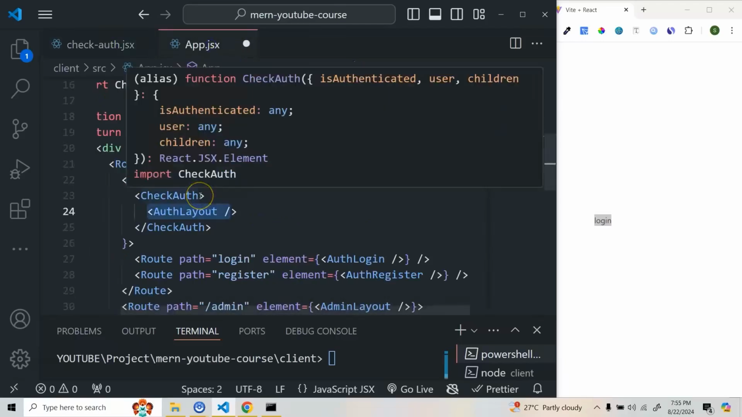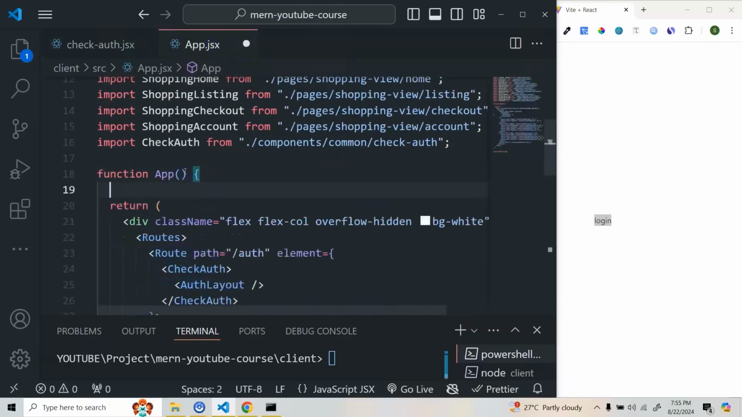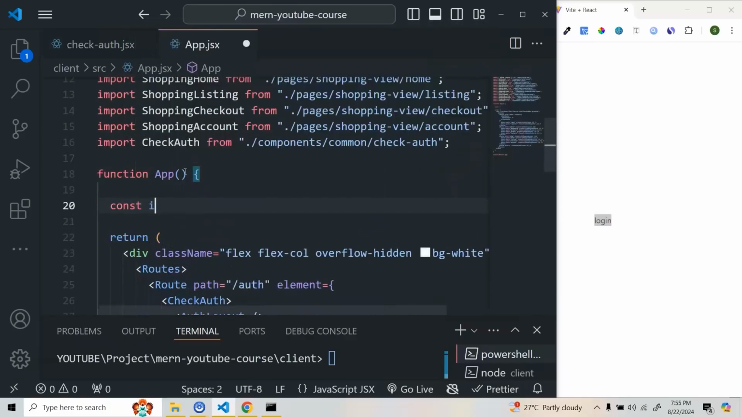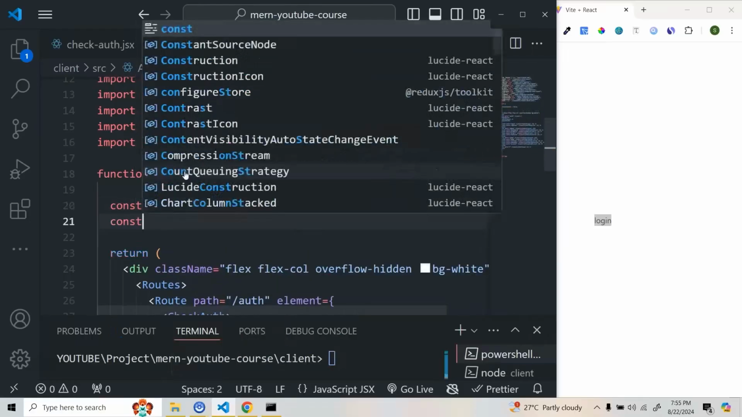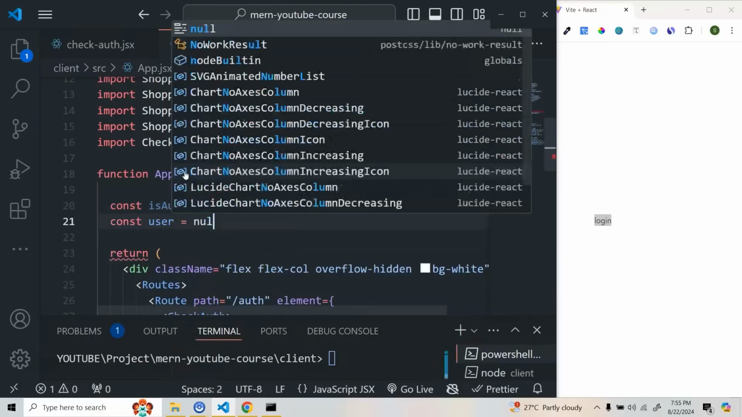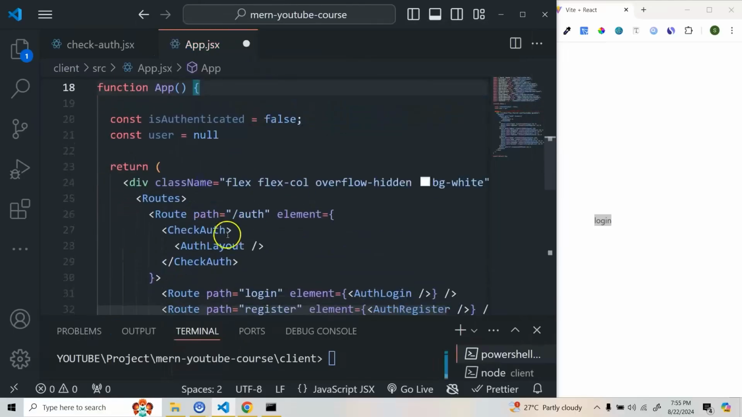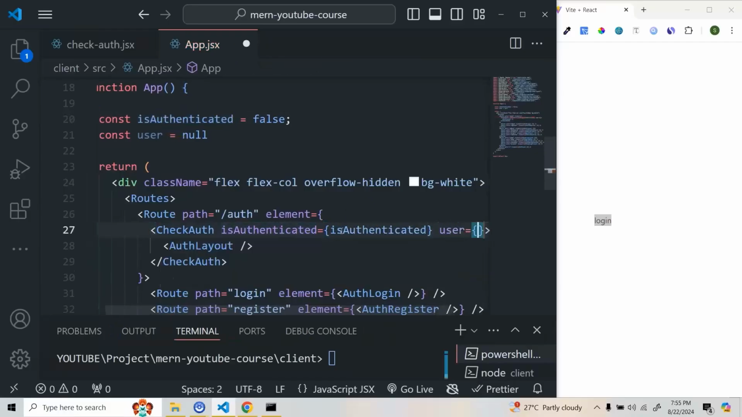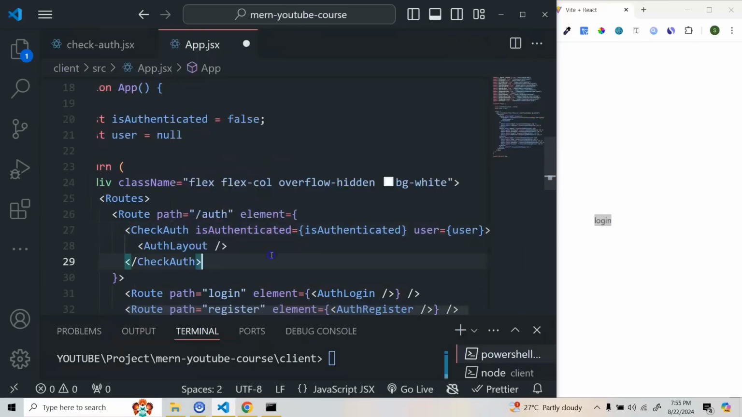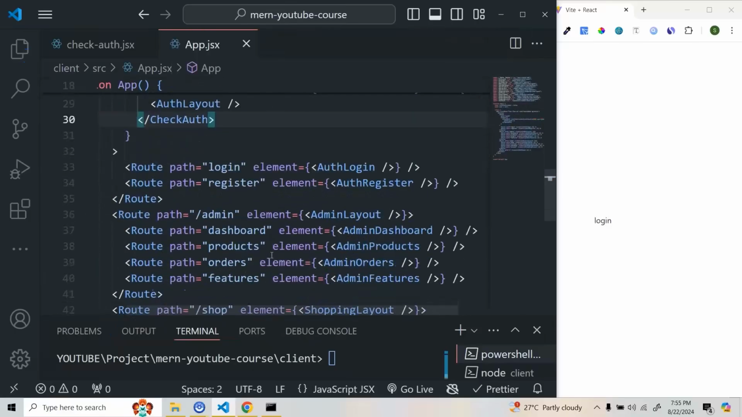And here I'm going to pass, let's say, some dummy data. So we'll do is authenticated, I'll set this to false, and const user I will set to null. So this is my dummy data, and here I'm going to pass is authenticated, which will be my is authenticated, and I'm going to pass the user, which will be this user, which is null. So save it.